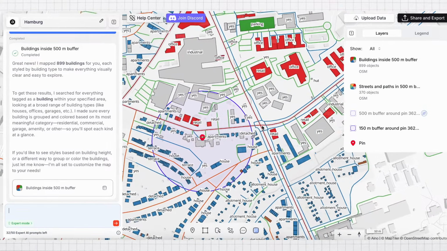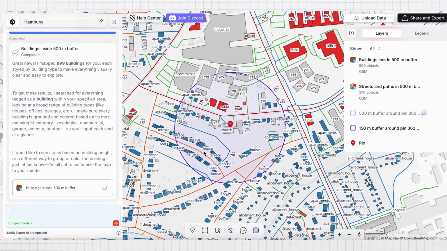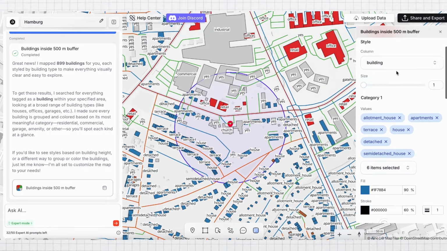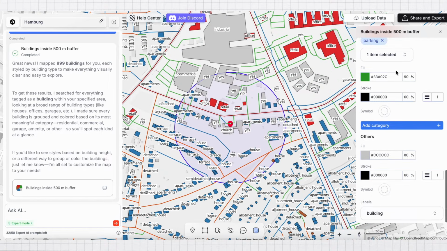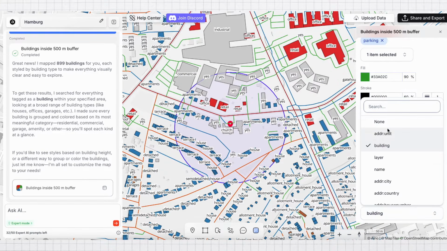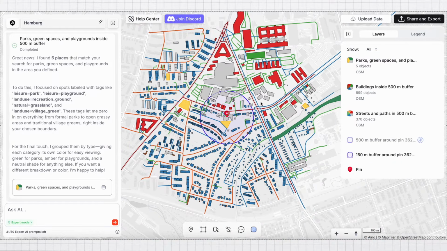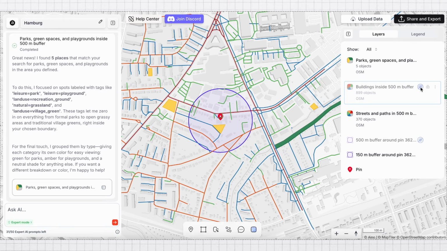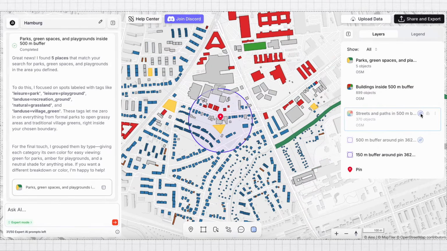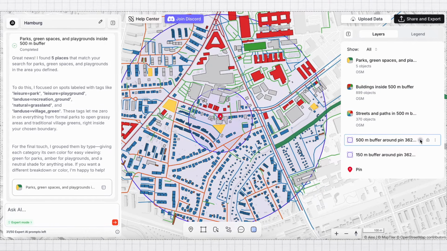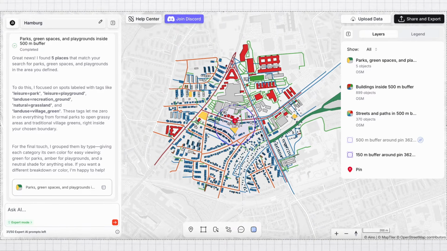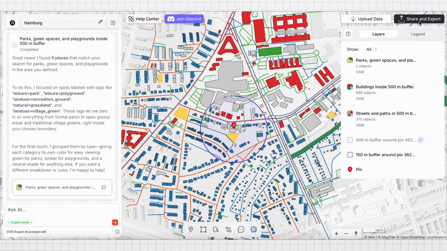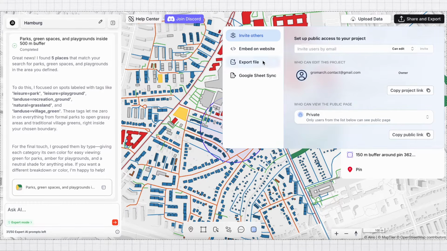We've got buildings, and we can see all the category labels. I don't need them, so I'm going to the design and switch these labels off. I also added some green spaces and playgrounds. Here are the buildings and streets. You can turn on or off the buffer. I think I will just leave the 150 meters buffer and export it as it is right now.